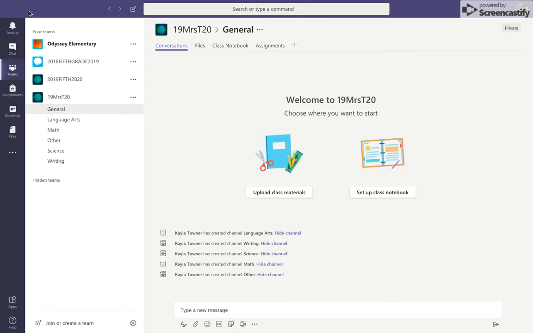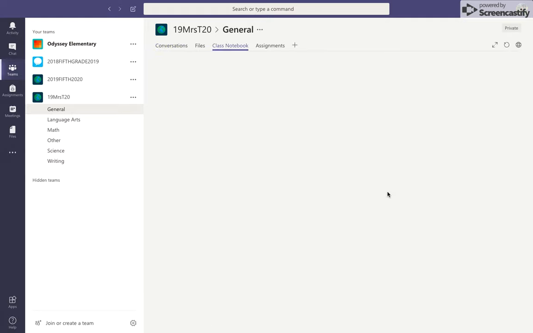Okay, so this is how you set up your notebook. Right here, you can just click on Set Up Notebook, and this will be available to your students.